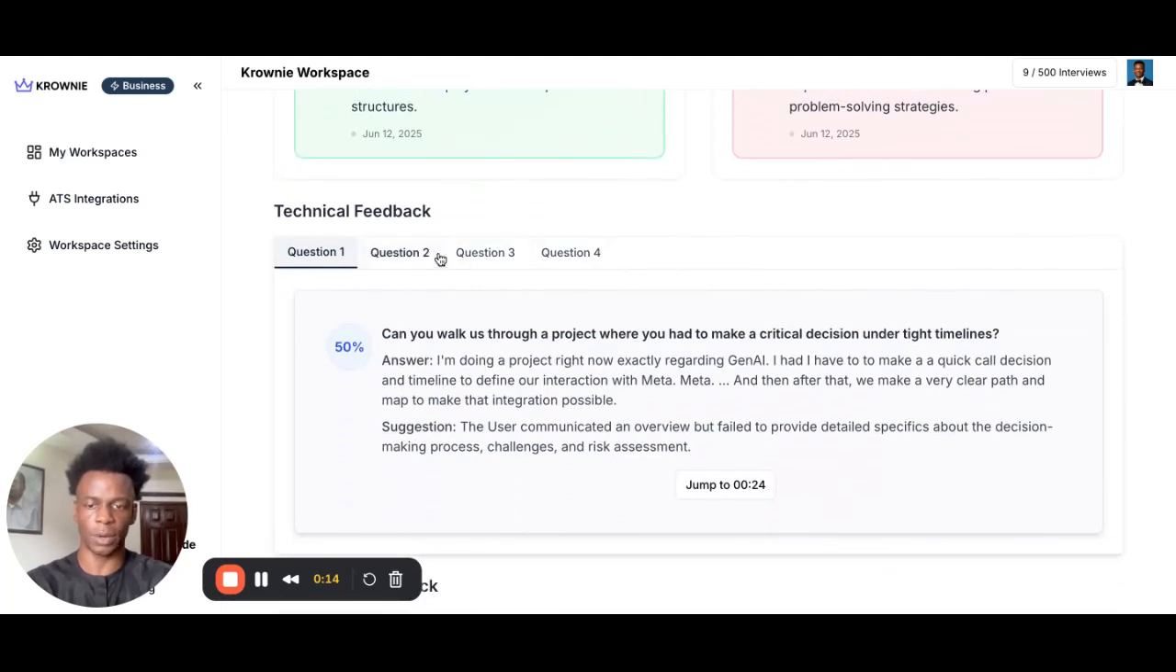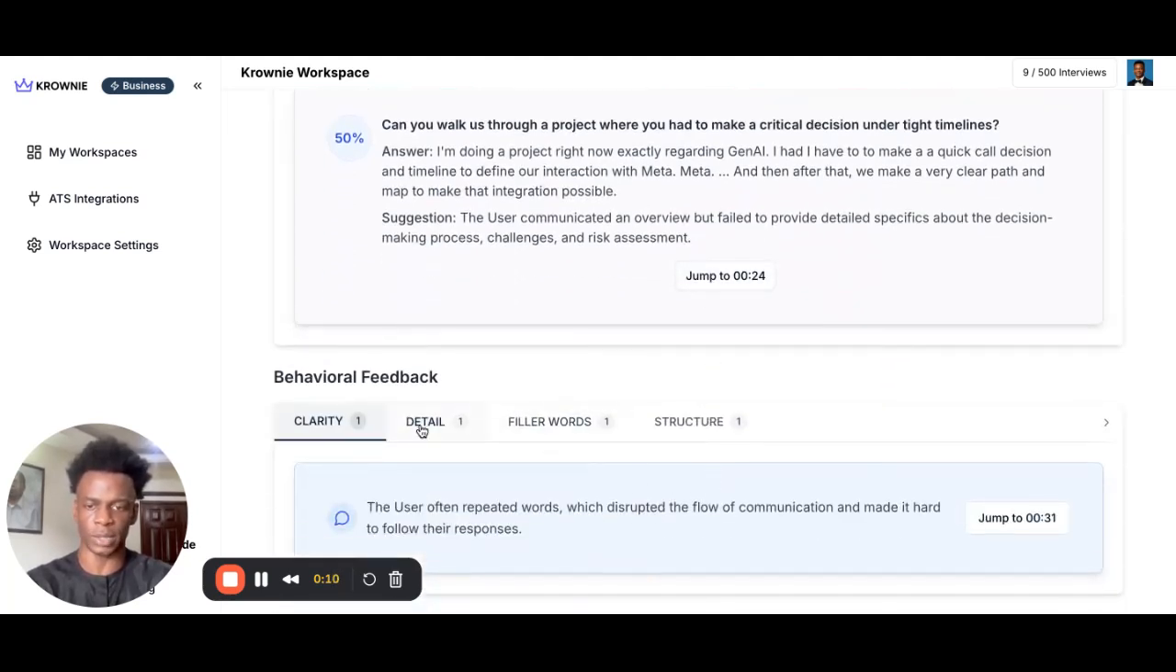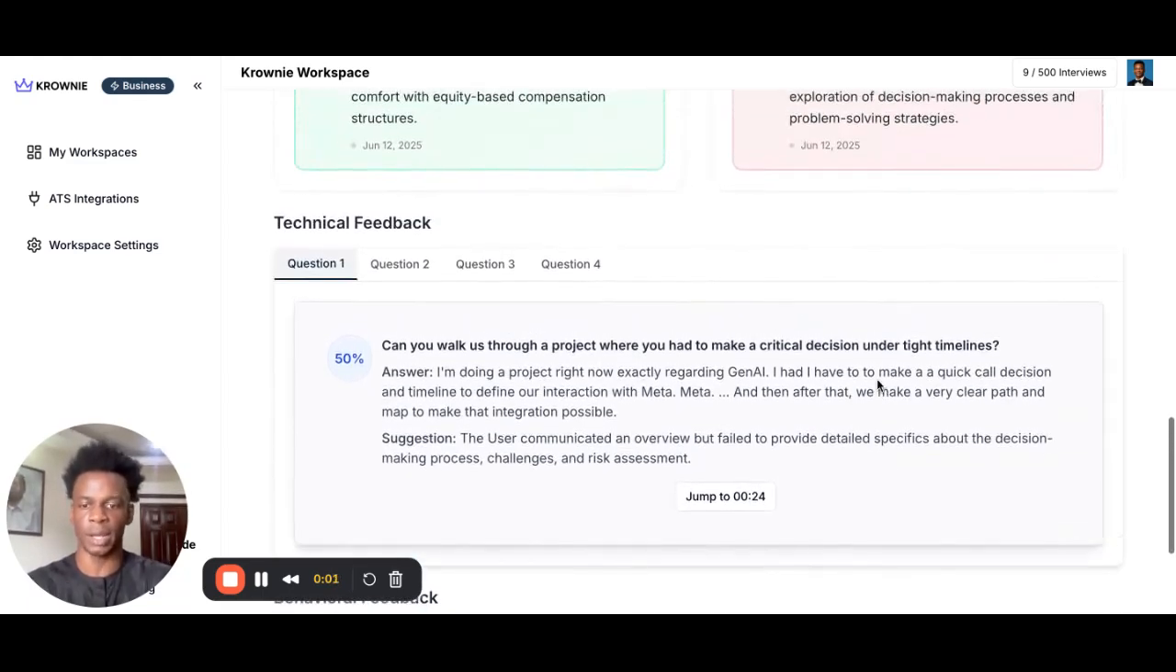Here, you also get to see all the questions laid out, and you can skip to that section of the interview just to see what that was like. And then it gives you behavioral feedback. So it goes through a number of details for the interview. And this is how you are able to screen candidates.